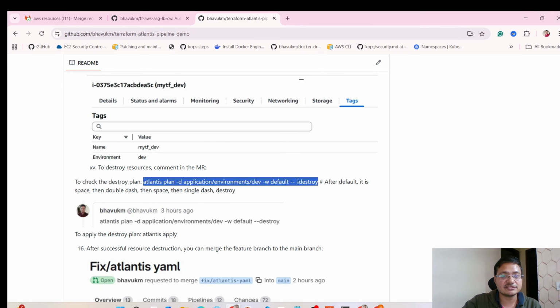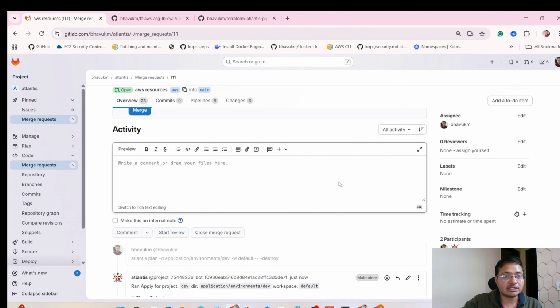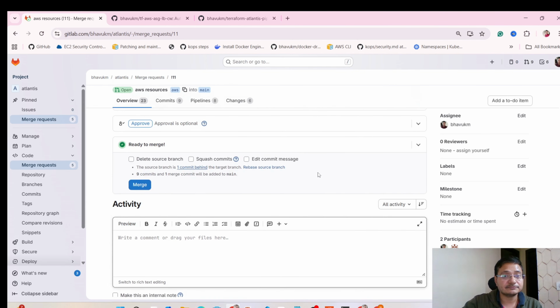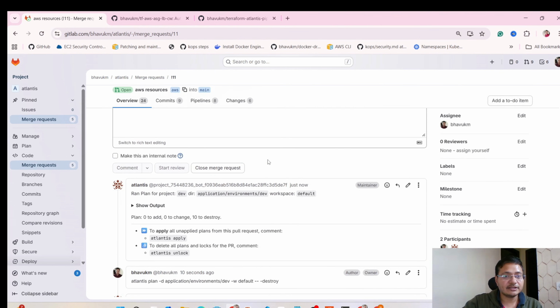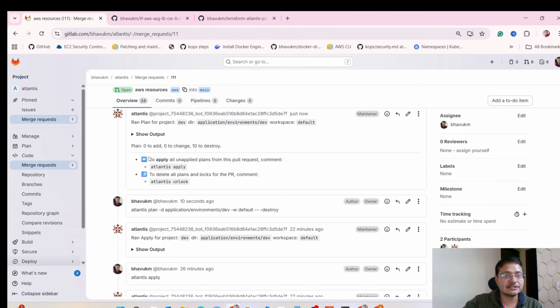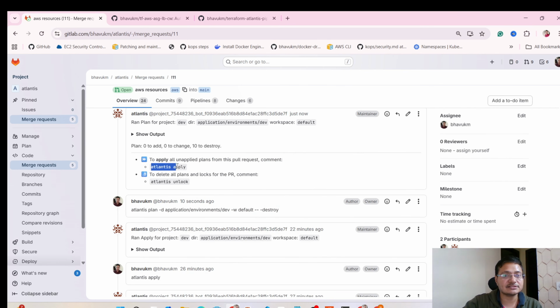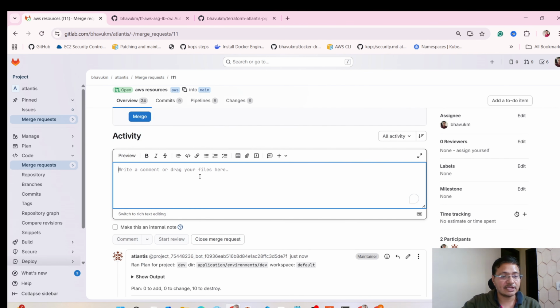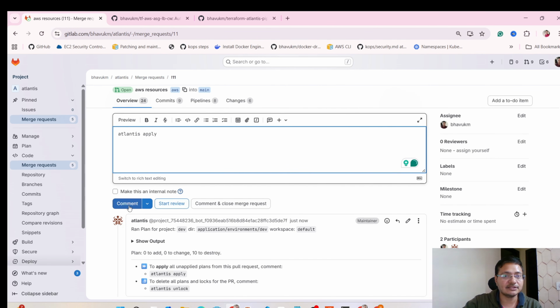It's going to first plan, because you have to create a plan first, and only then the apply works. For that, you can comment this and it's going to create a plan. It's running. The pipeline has passed. In the comment section you can see now the plan is 0 to add, 0 to change, 10 to destroy. In the output you can see what all resources are going to be destroyed. And to apply the plan, just run atlantis apply once again in the comment section. So you need a plan first, and only then you can apply the plan using atlantis apply. That's how this pipeline works.